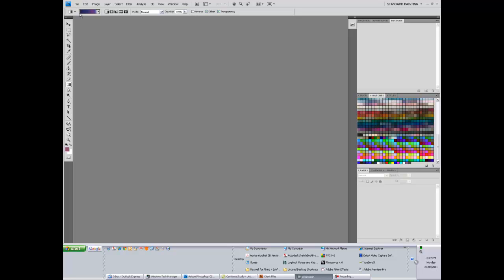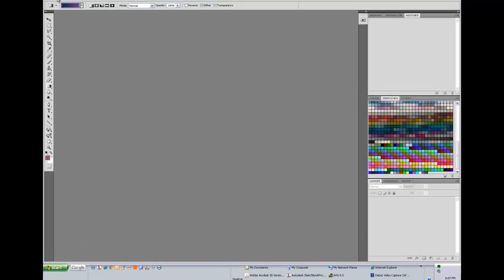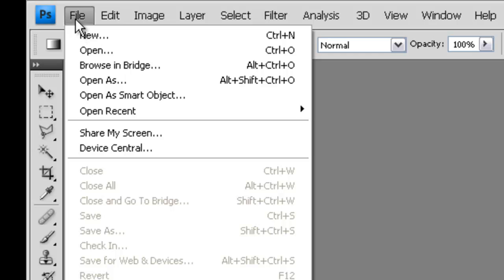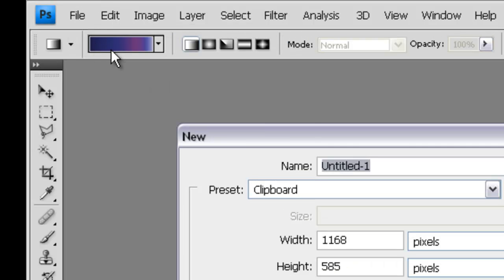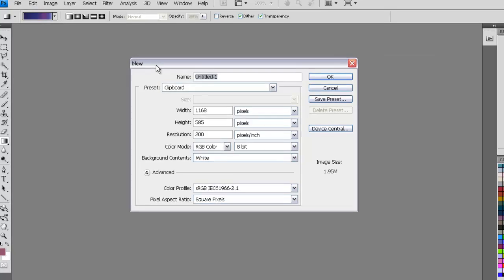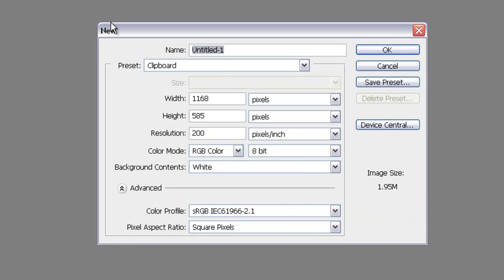I'll show you how to open a file today just to create a fresh image. Simply go to the File tab at the top of the program. Once you've opened Photoshop, go to New, click on New, and you'll see the menu come up which allows you to select the size of the image that you want to work with.